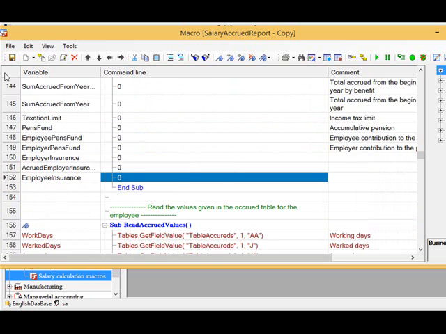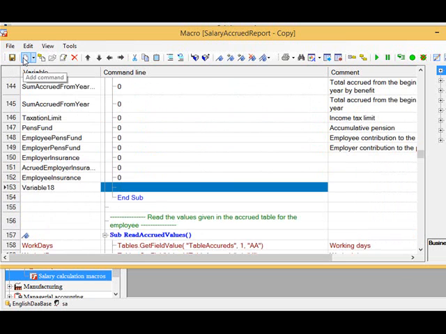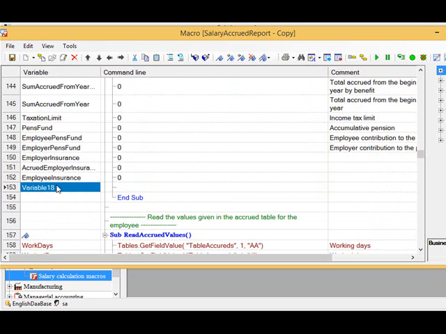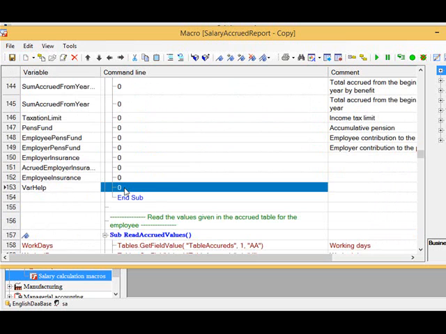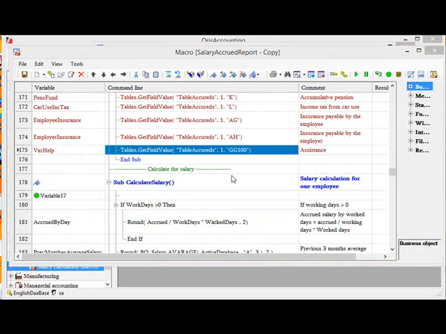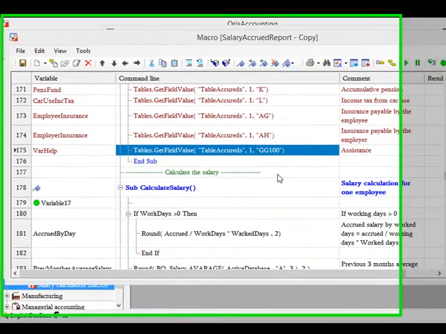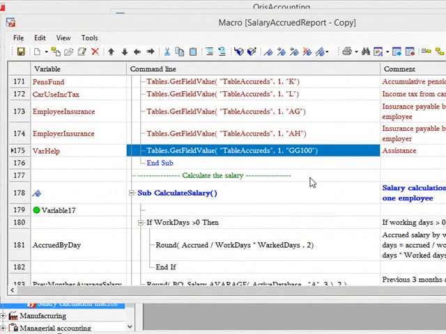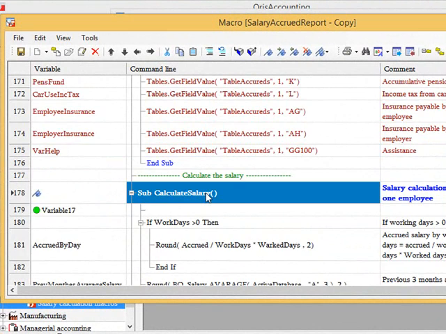Let's add here variable help equals to 0. So we finished the first part, and this way you can get values from the accrued table into the macro. As I said before, the second part is a changing of salary calculation algorithm. You can make those changes here.